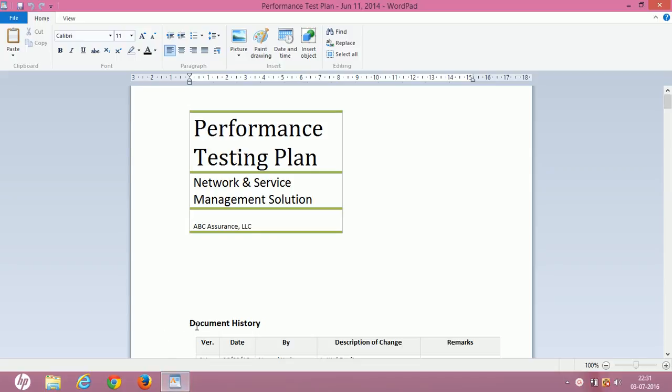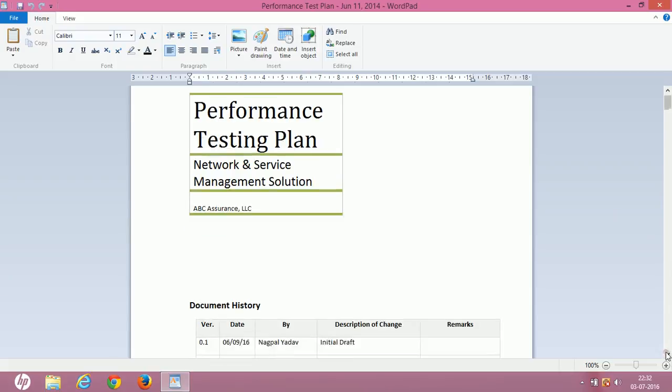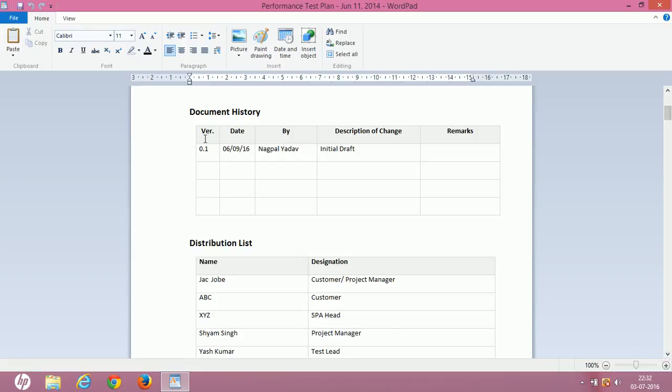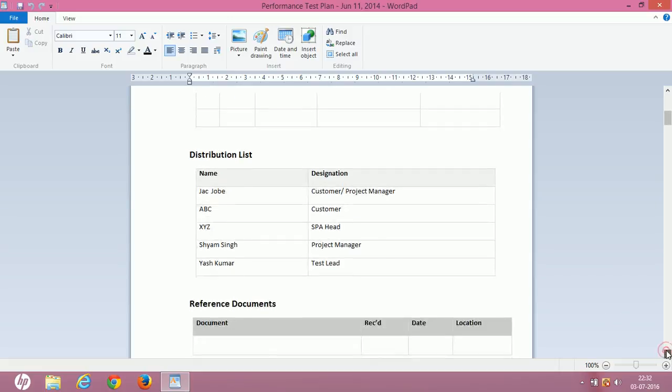Here I have made an example of a test plan, where you can get an idea about how to create a performance test plan. There is one application, a network and service management solution, with the ABC Assurance company name. Here we can put the document history: version, date, by, description of changes, initial draft, remarks, and what the team behind it is.